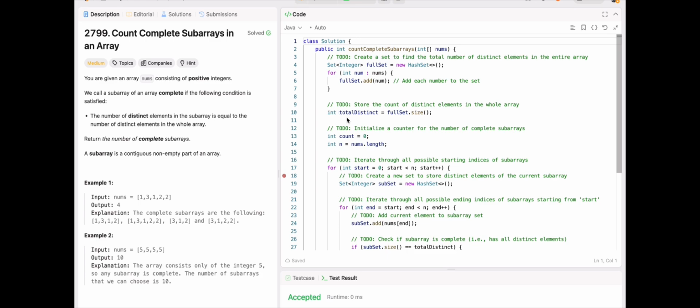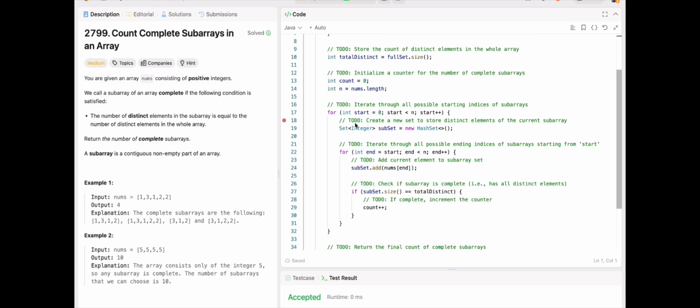Next, we find the total distinct elements using fullSet.size, which tells us how many distinct elements are in the array. Here 1, 2 and 3 were the distinct elements, so the total size will be 3. The initial count will be 0, and n will be the array length. To calculate the subarrays, we iterate over all possible starting indices of the subarray, from 0 to n, and then we create a subarray.